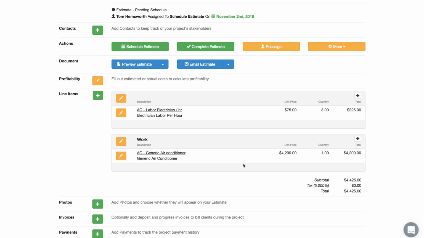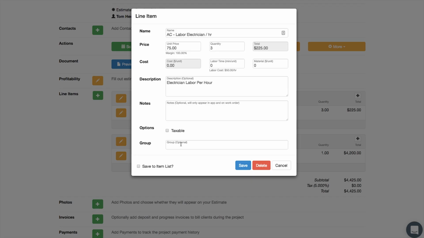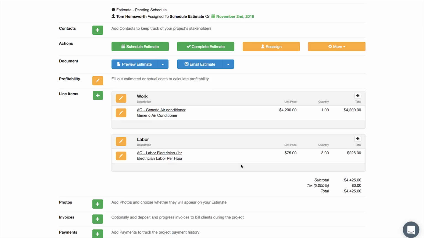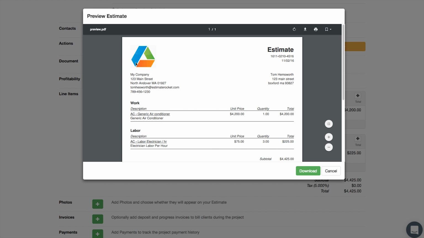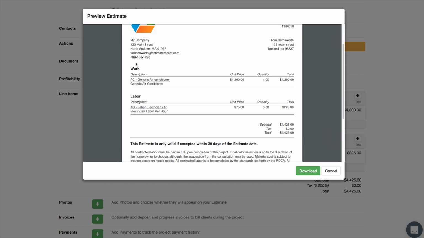You can see that the item is now separated from the default group. I'll also change the group name in the other line item as well. If we preview the document, we can now see that it looks just like we have it on the project page. Groups can have any name, but typically you want them to be something that describes the items within it, such as materials, scope of work, labor, specifications, and so on.